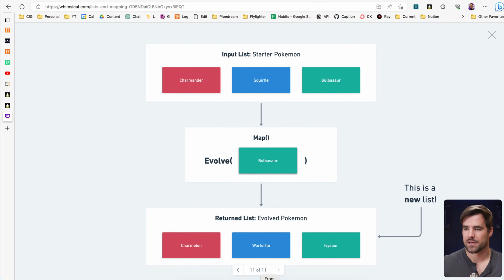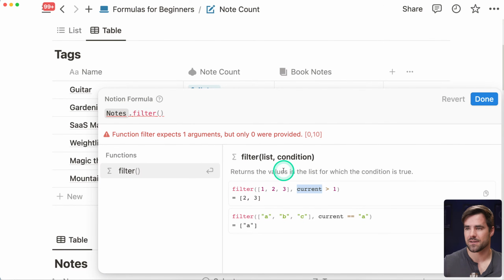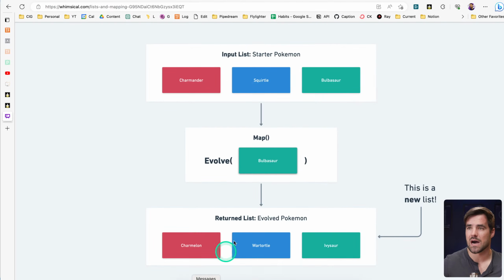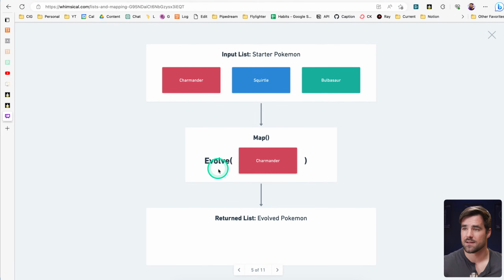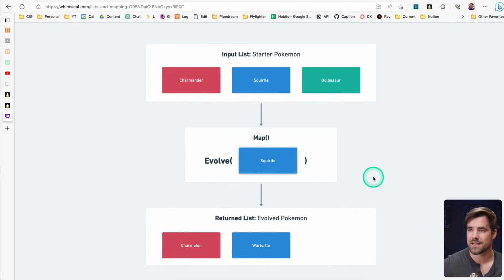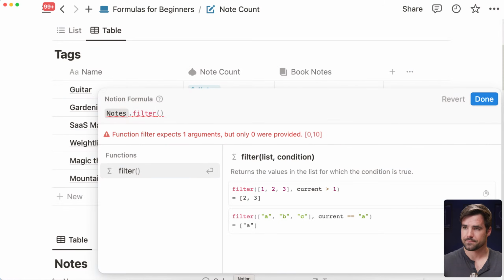That's what map does. So filter does something a little bit different. Instead of modifying every single element in the list based on a function we write, it is returning only the elements of the list that meet criteria that we set in the function. So again, current just refers to the current item in the list that is being operated on. In this case right here, the current item would be Squirtle. In this case, the current item would be Charmander. It just keeps changing as the function goes on down the line.